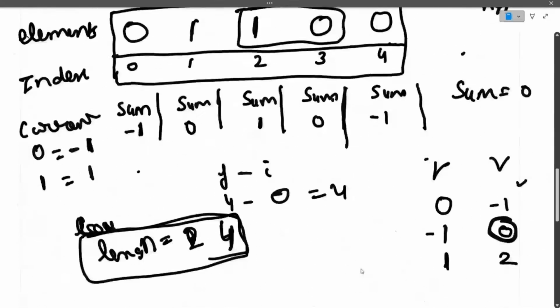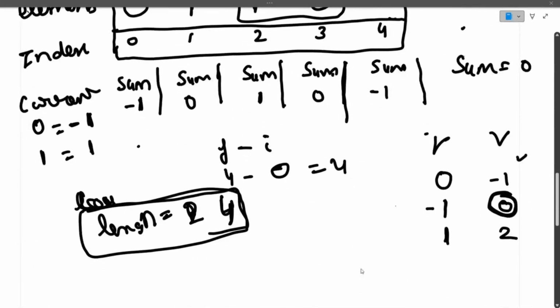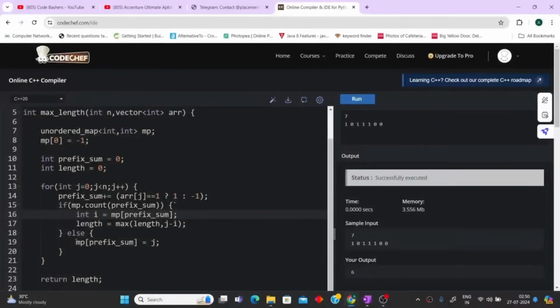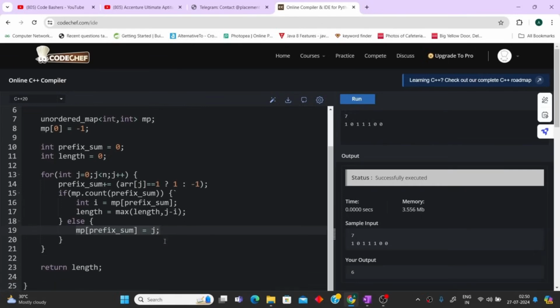If that prefix sum is not present in the hash map, then we are simply adding it into the hash map with the current index. And if that prefix sum is currently present in the hash map, by this we check whether it is present in the hash map or not.